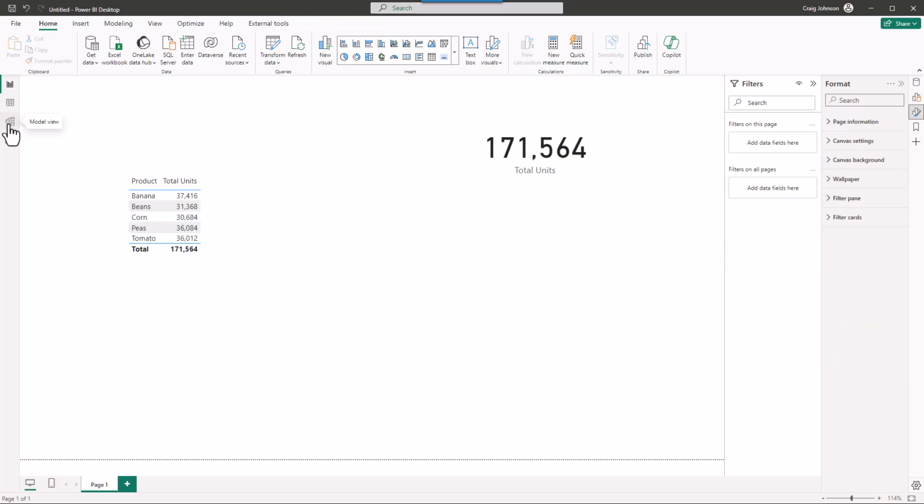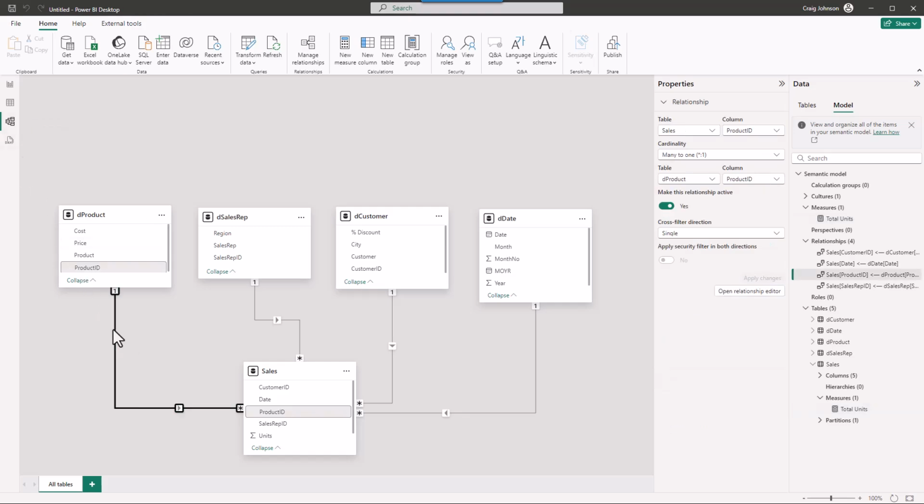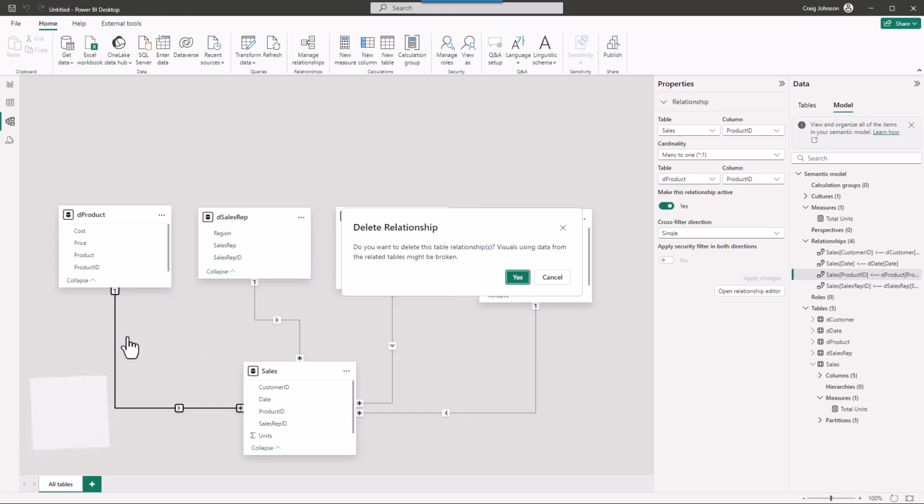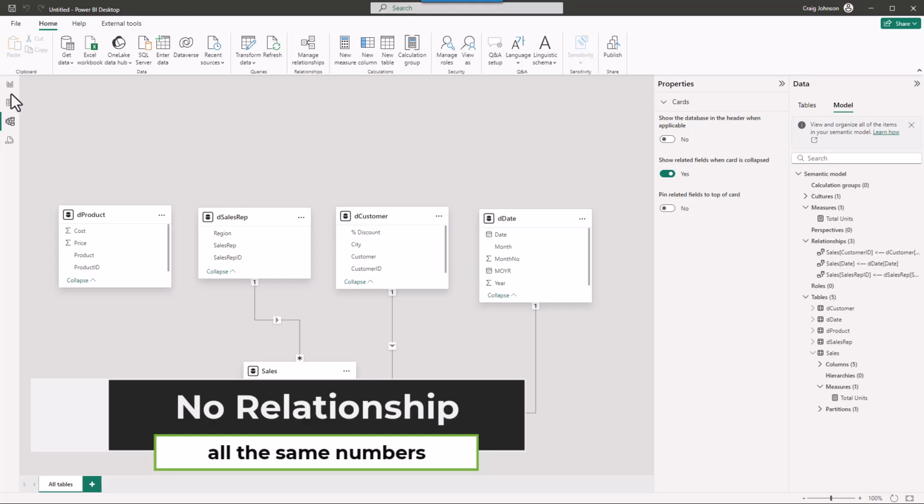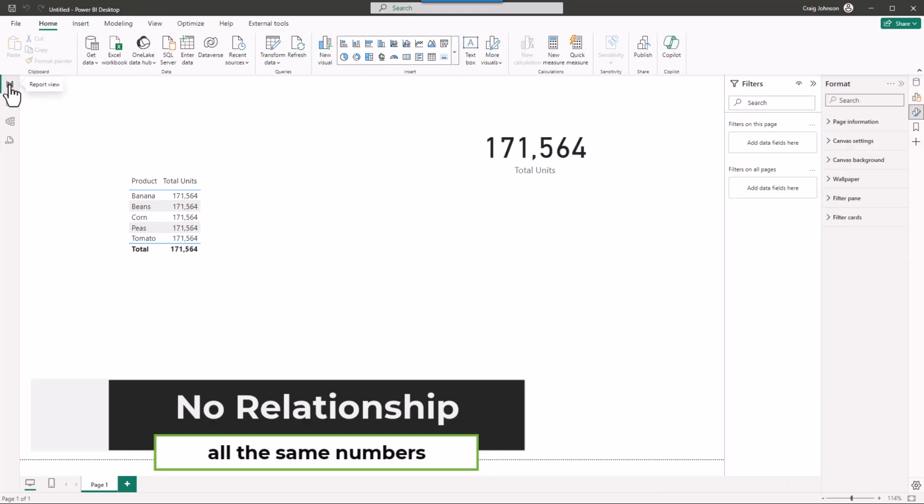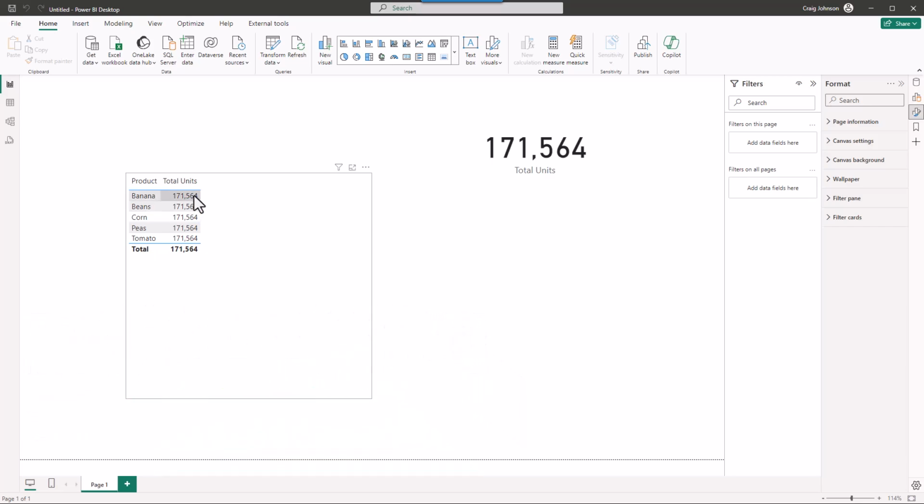But now if we go back to the model view, watch this. If I select this relationship and delete it, so right click and select delete. We're going to delete this relationship. Now when we go back to the report view, we are missing the individual breakdowns. And the reason why is because we don't have that relationship.